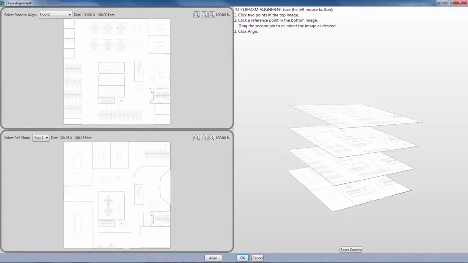I can click two known points on the top floor plan. These could be things such as a stairwell or an elevator shaft to pass through the floors and are known to have the exact same location on both floor plans. Then I will click the same first reference point on the bottom image.